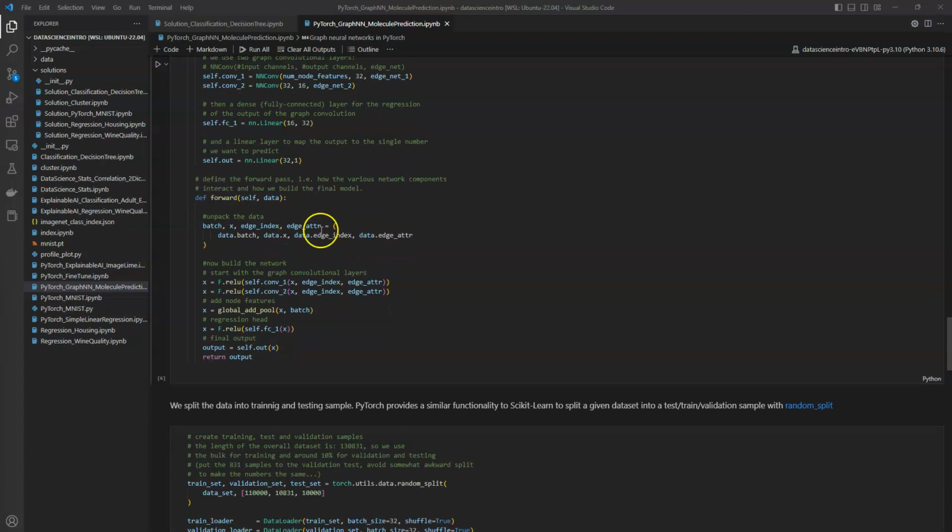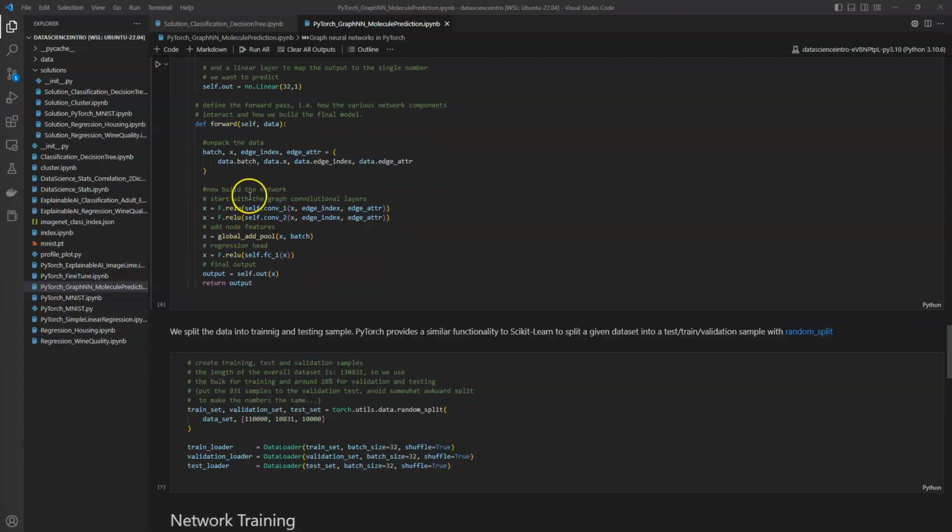One of the things we need to do is to unpack all the data. So we take the data objects and retrieve all the information that's in there. We could do this in several lines, but we can also write it more compactly in this way. Now we build our network. So we pass the graph convolutional layer with the edge information through the activation function. Again, we could do this in several steps, but we can chain this operation here, add the node features with the global add pool, and have the regression head to predict our final number.